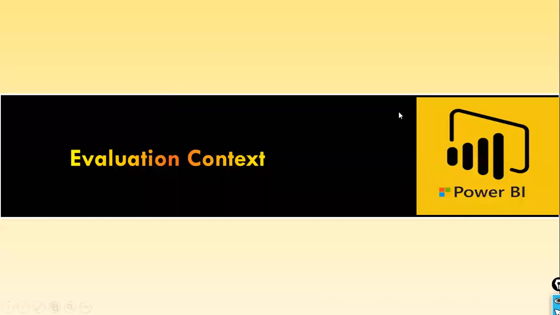The evaluation context. This is a very important topic. If you want to master the DAX functions, this is the foundation. It is crucial to understand the evaluation context. What exactly is the evaluation context? To start with, let us understand the basic level of the concept, and then I will proceed with taking a deep dive.